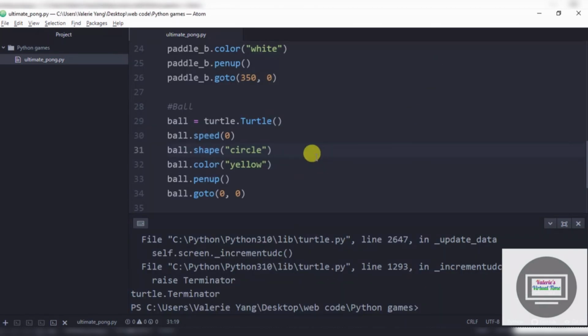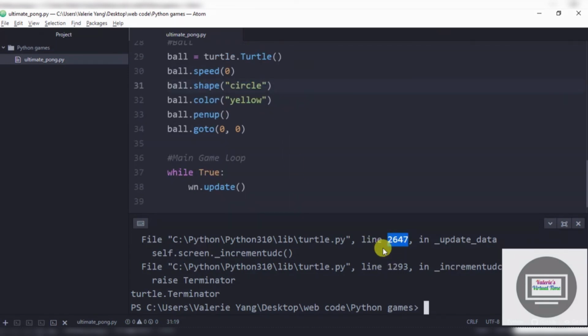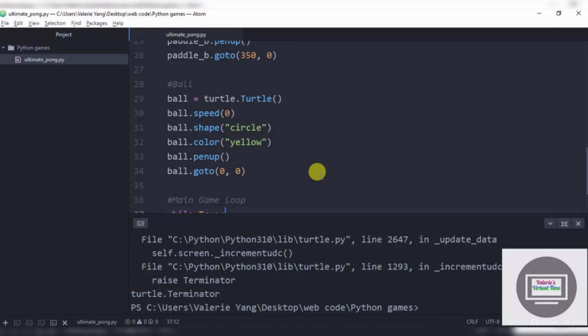Where are they getting these numbers? Line 2647, my maximum is 39. Line 1293, well, that sounds like it's gonna work, but no, it's not gonna work. I'm sorry. Anyway. Oh, jeez.